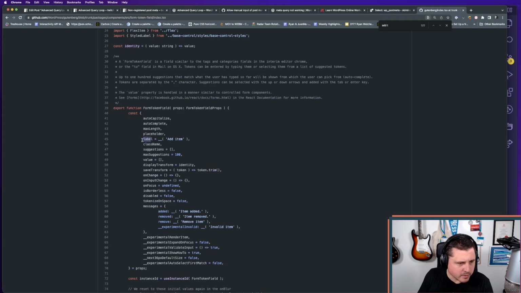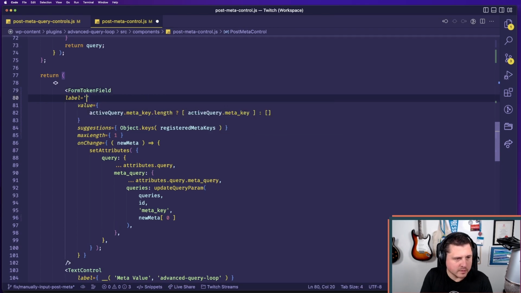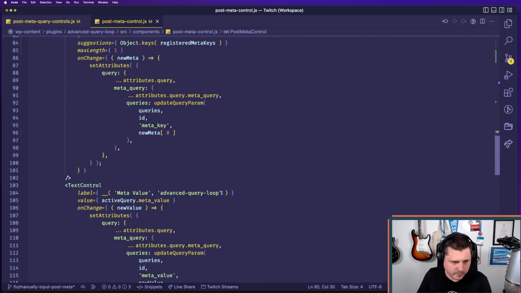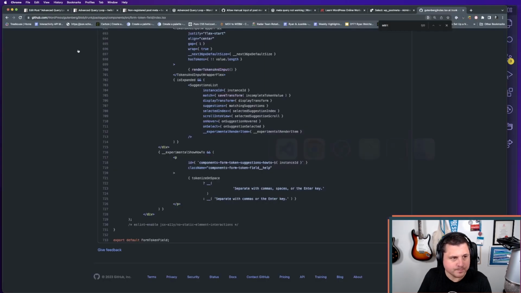Add item. Props. So there is a label. There is a label prop. Is it not documented? I don't know. Whatever. I'm going to give it a label. So the label's going to be here. Label. Maybe I just didn't see it. And then I'm going to have to internationalize that. I'm just going to grab this. And this is going to be meta value, like that.